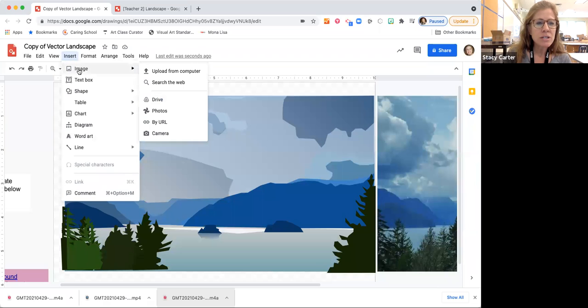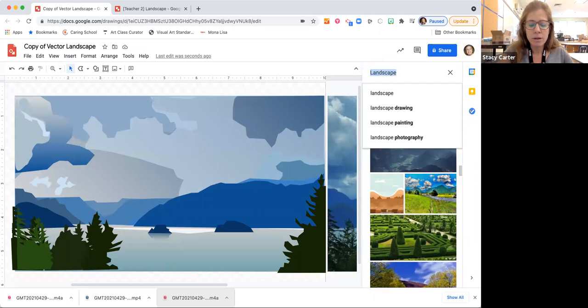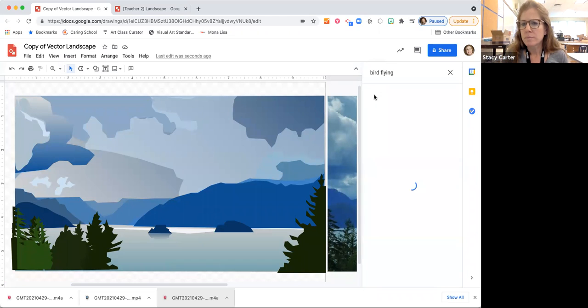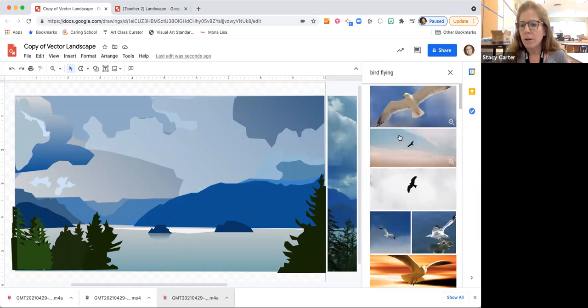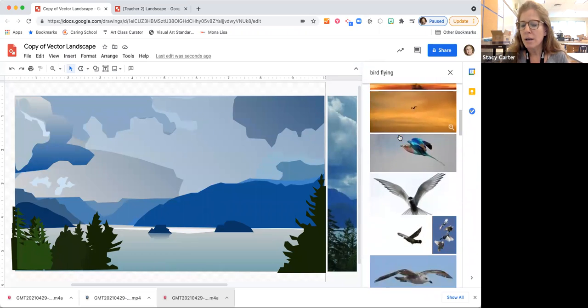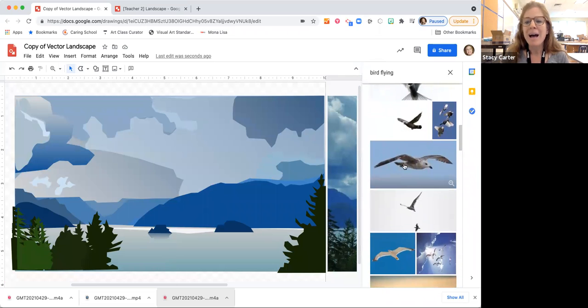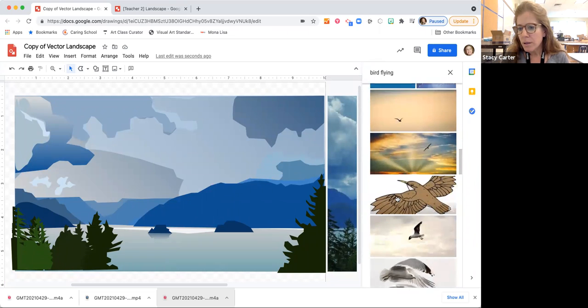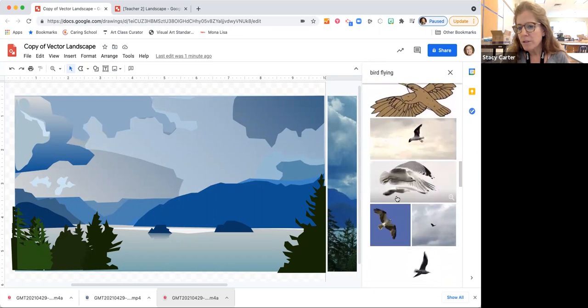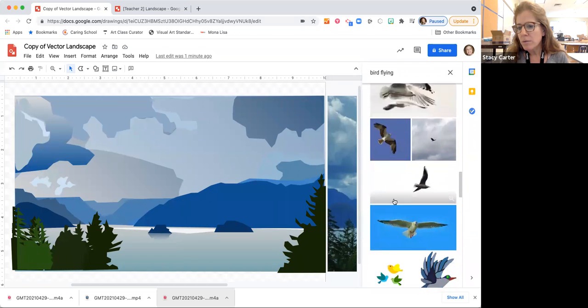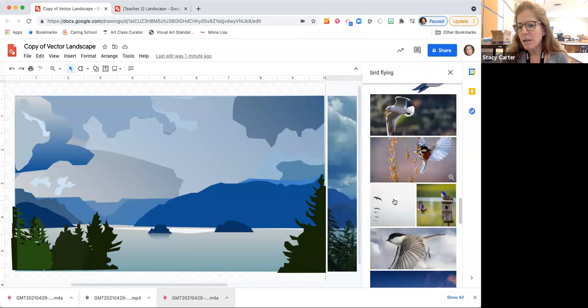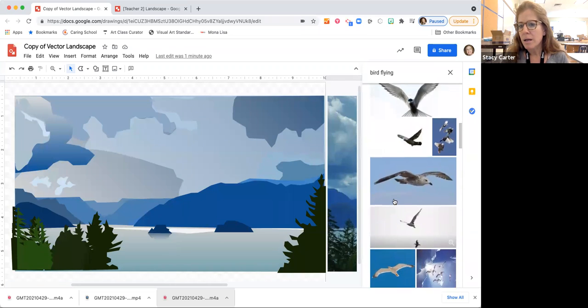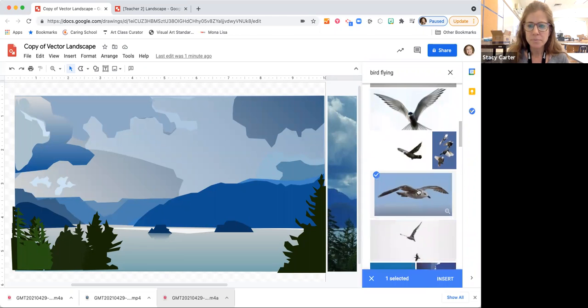So I'm going to insert image, and I'm going to search the web for bird flying. Ooh, cool. Okay, so I have several different images of birds flying. I'm going to use something that I can trace as a template. Let's try this one. Insert.